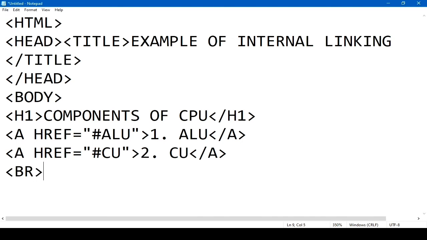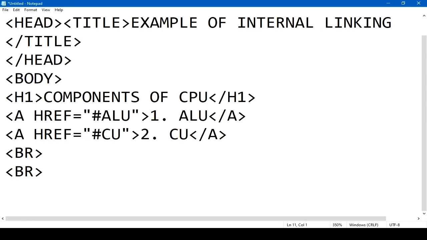Now student, break the line to better understand the working of the internal linking. Use many BR tags. Student, BR tag is an empty tag. It breaks the paragraph and starts from the new line.